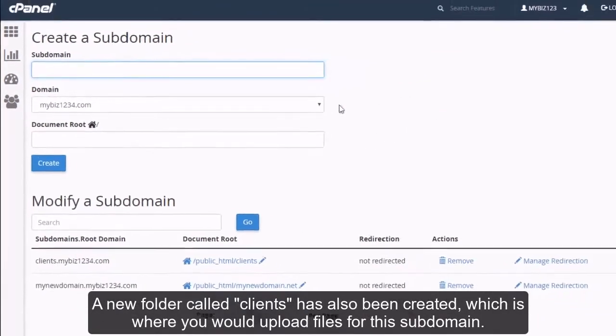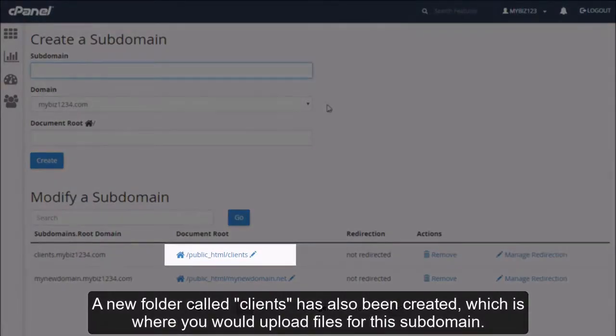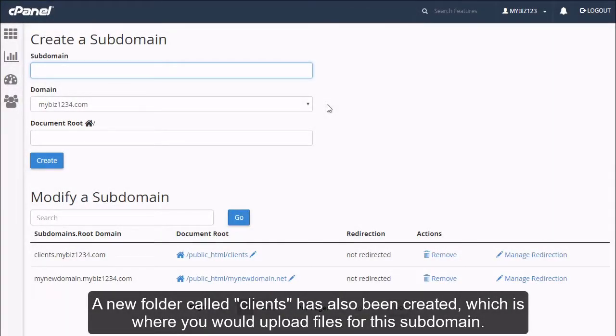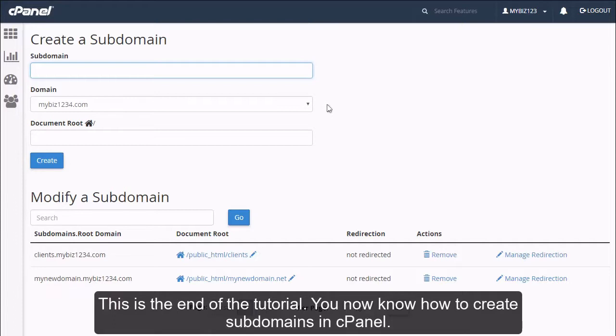A new folder called Clients has also been created, which is where you would upload files for this subdomain. This is the end of the tutorial. You now know how to create subdomains in cPanel.